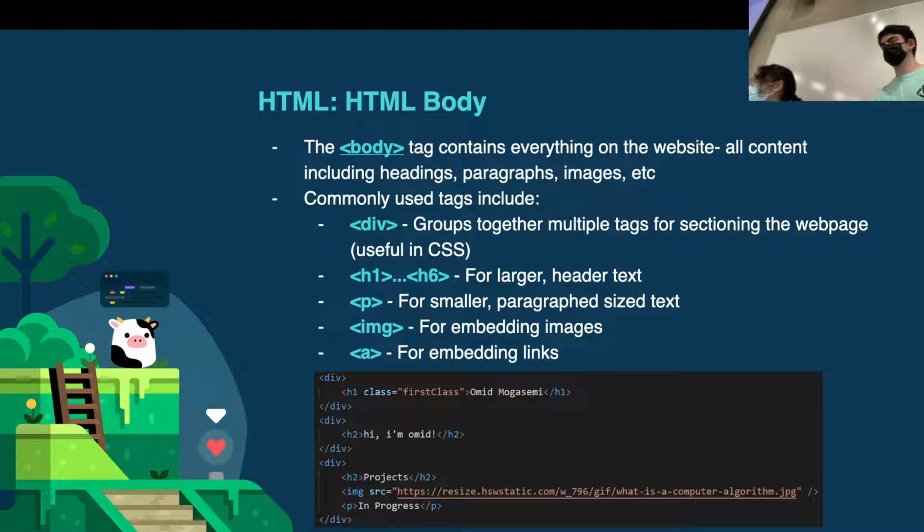Next, we have the header tags, which are H1 to H6. H1 has the largest font size, while H6 has the smallest font size, so you can use that for styling things on your web page. We have the p tag, which is basically the paragraph tag, and it is used for smaller paragraph-size text. The img tag is the image tag, as we saw in the previous slides, and the a tag is used for adding links to your web page. Now, Omid will give you a quick demonstration.